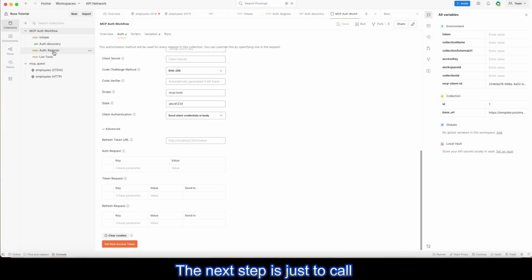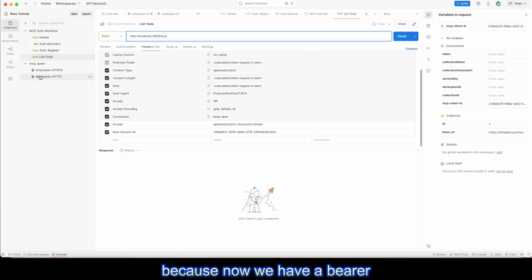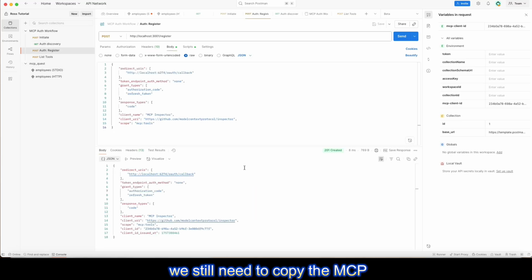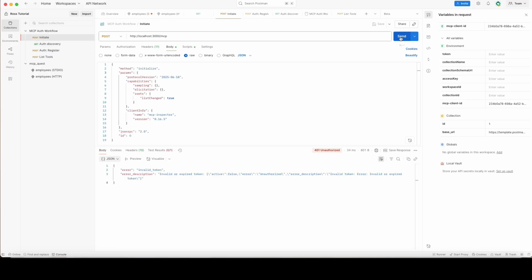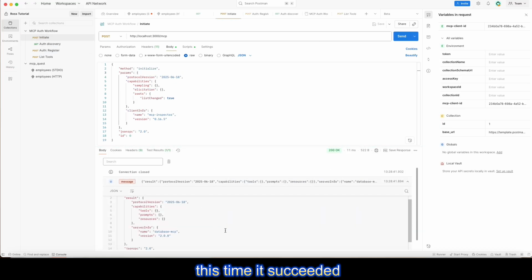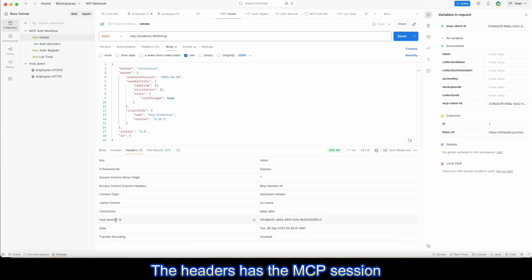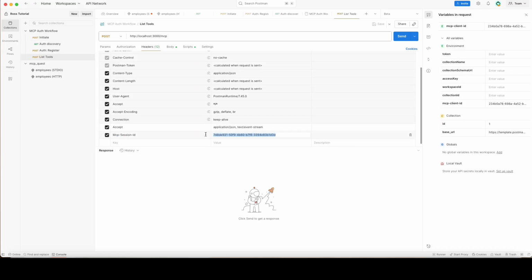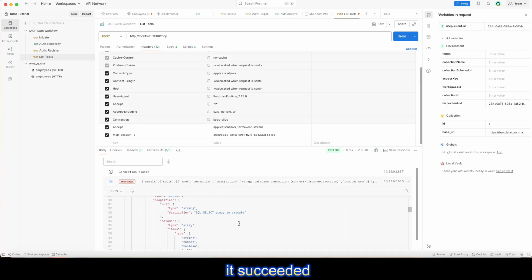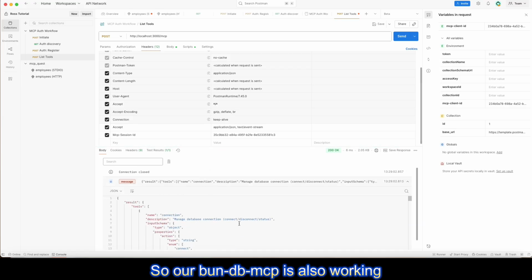Now the next step is to call /MCP again, because now we have the bearer token. Before doing that, we still need to copy the MCP session ID, which should come from initiate. Click send. Yeah, this time it succeeded. The headers have the MCP session ID. We just copy this one and paste it, and click send again. Yeah, it succeeded. So our bun-db-mcp is also working.